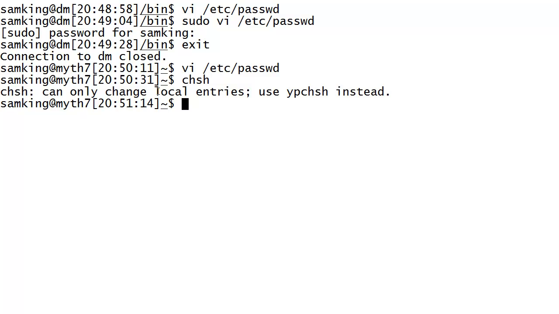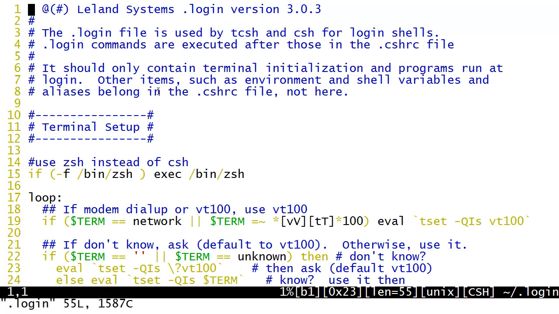So for instance, the default shell on the Stanford Myth machines is csh, C shell. And the first thing that C shell does when logging in is it runs the .login file. So if I go into .login, there's a default one that has a bunch of options and stuff set, but the very first line that isn't commented out is if -f /bin/zsh. So this is saying if I can find zsh, if zsh is installed on this system, then exec /bin/zsh.